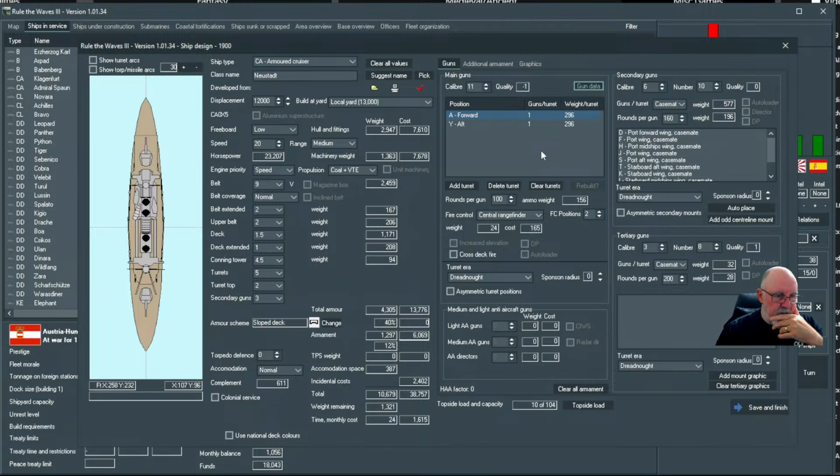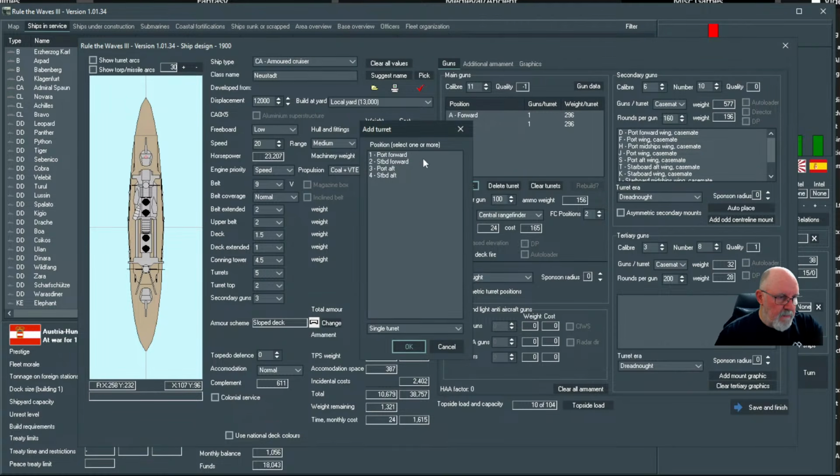How are we going to do this? I forget where this one actually shows. Yeah, turret era. So we are dreadnought, we don't need anti-aircraft. Yeah, the guns per turret, I should be able to change that. We've got these different positions as well. There we go. So I can try some of these.